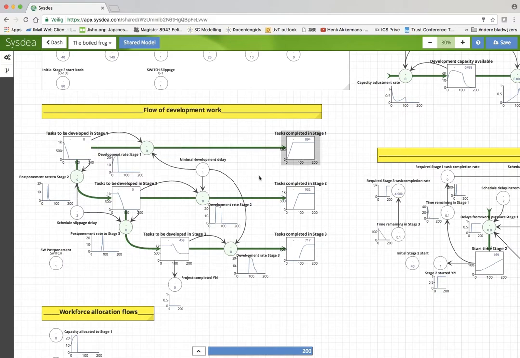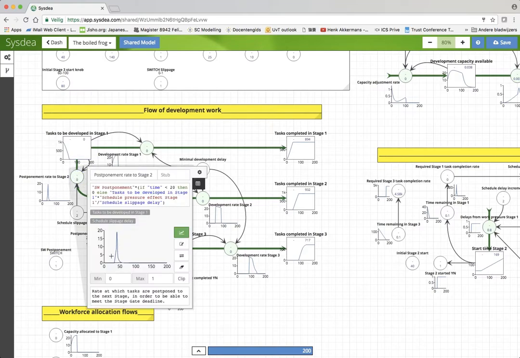Now that's this flow. The other flow, the postponement flow: as you can see, there is postponement of stuff from stage 1 to stage 2 taking place. We don't do that immediately in the beginning. That's the first if-then. There's also a scenario switch that we could turn on. But really, this is what we have.